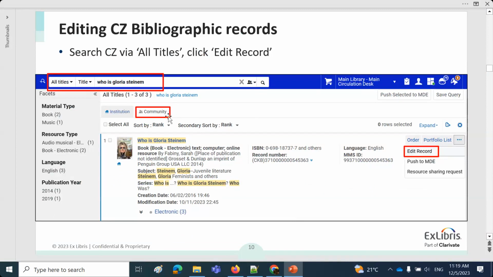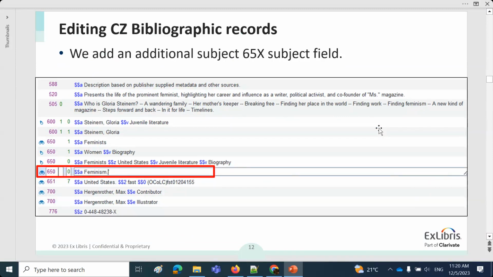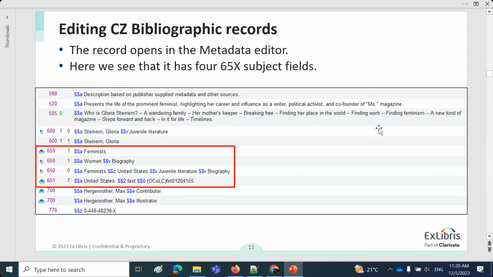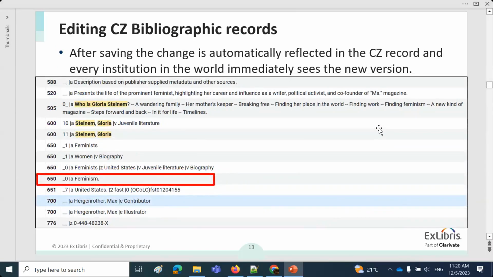I'm in the community tab, as you can see. Edit a record from the community. In this case, we have 4 65X subjects, and we add a 5th one. Or we have 4 and we add another one, a 5th one. And then we save it. And in the CZ record, we see it, which is exactly what we did now.